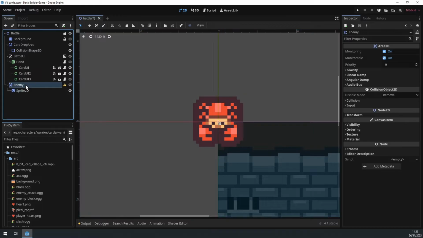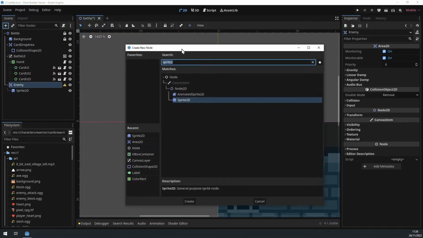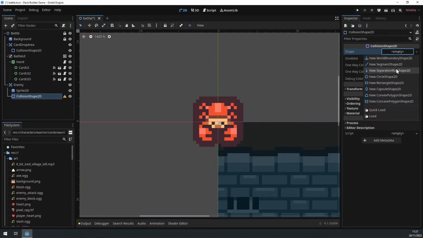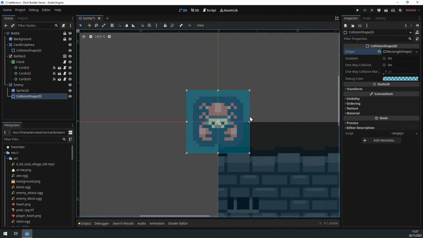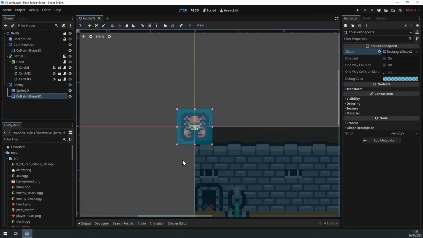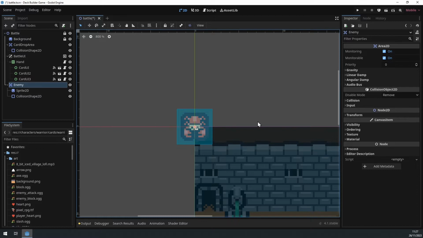And now if we select the enemy again, we can add the collision shape 2D node, and use a rectangle shape 2D for this. Actually, the default looks perfectly fine. It's not a problem if it's a bit bigger when we try to select the enemy with our aiming system. But we also need to make sure we configure this area with the collision masks and layers.